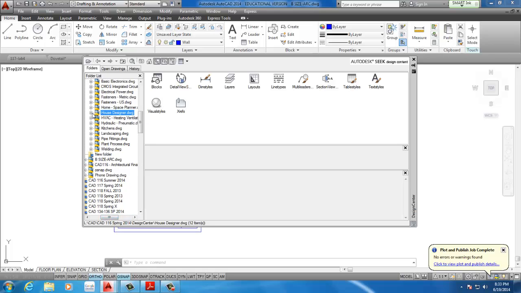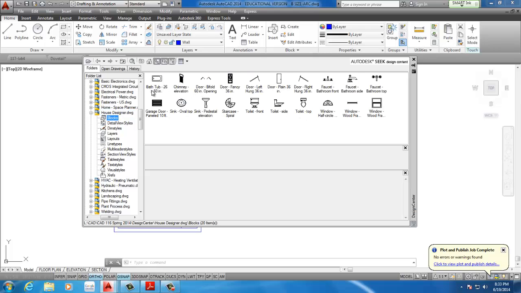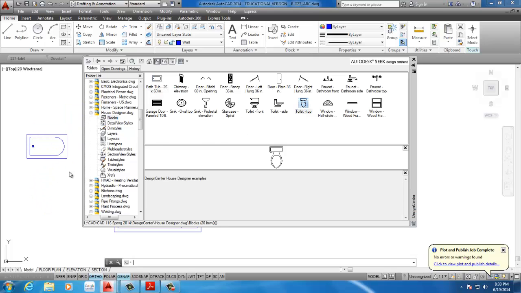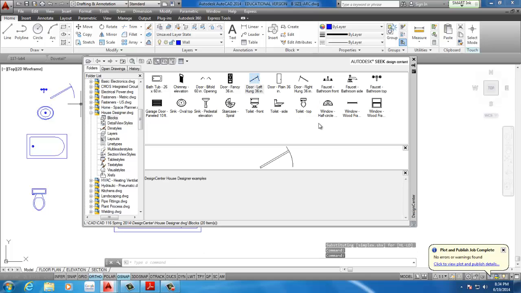Normally, all new AutoCAD programs that you download will have the design center pretty much set up, and will have the same blocks. So you go to House Designer, Blocks, and this is where you can pick out the blocks you need by clicking, dragging it onto your screen. I know I need all 3, maybe even a faucet. Do I need closet doors, bifold doors? No, I don't. Do I need regular door left 36 inches? Yeah, sure. I can add that in. We'll see if we can work with that one. Do I need anything else? No, we're good. So I'm going to close this out.